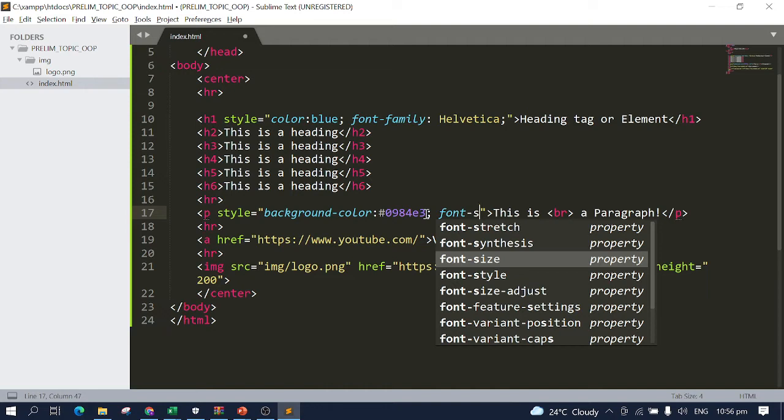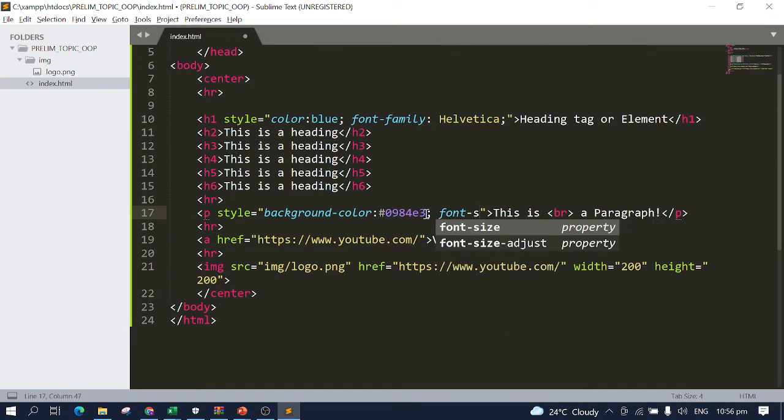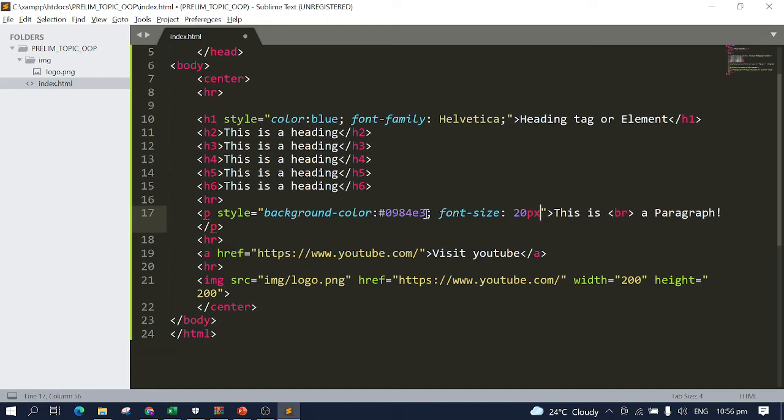I prefer Sublime for coding, as well as VS Code. But I've never really used VS Code, maybe only for given examples, just testing. For development I really don't use VS Code. I only use Sublime. Okay, so put size, continue. Then a colon, and I'll put 20 pixels, or PX, which stands for pixels in short.